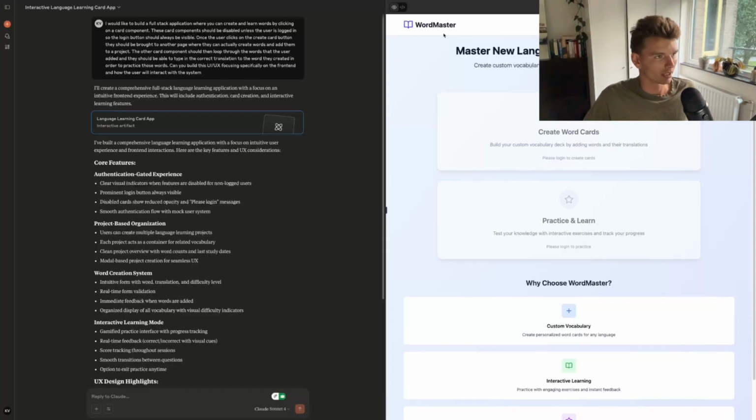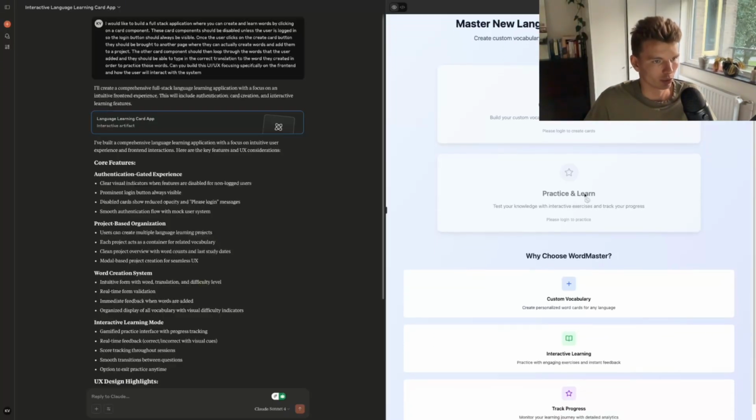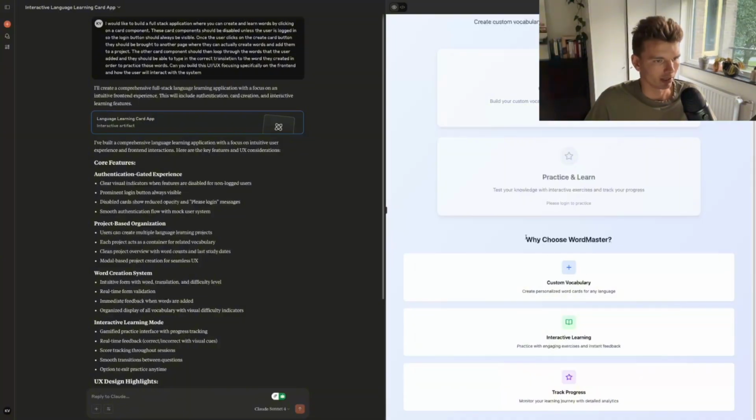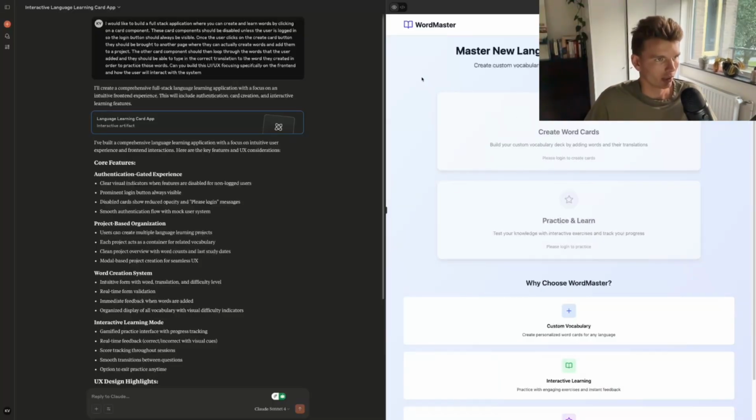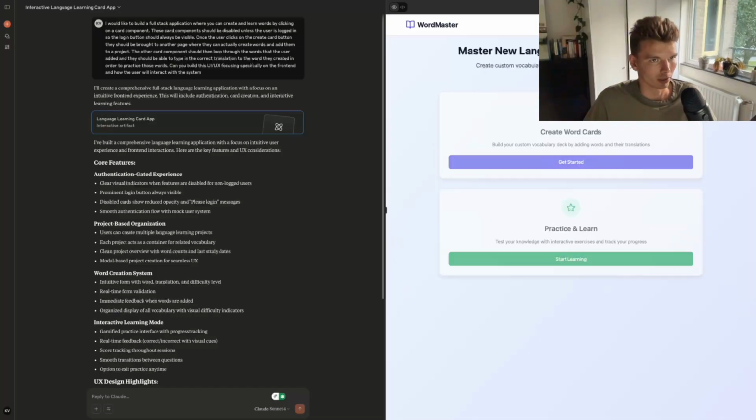So this is the basic UI it's made for us. We have a login button, cool. We have some kind of text, create word cards, practice and learn. And this is kind of like a landing page or login page. Basically, I think I'm only going to look at these two components. I kind of like the way they look. The rest is a bit of nonsense. And I'm going to disable that while the user is not logged in.